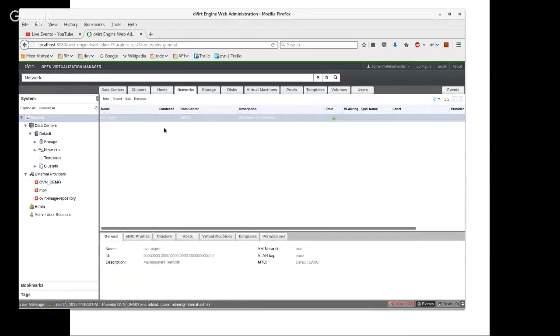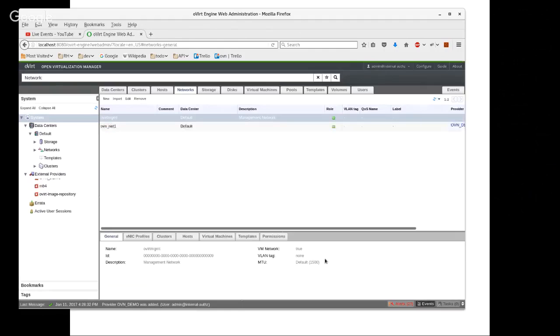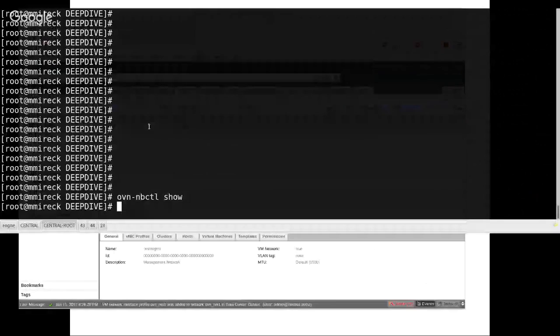Let us create an external network now. To create a network on an external provider, we must check the Create on External Provider checkbox. We will get a list of our external providers. Currently, we only have this one. We must give our network a name. Let's call it OVN net and click OK. The network was created. Let us go to our OVN central.